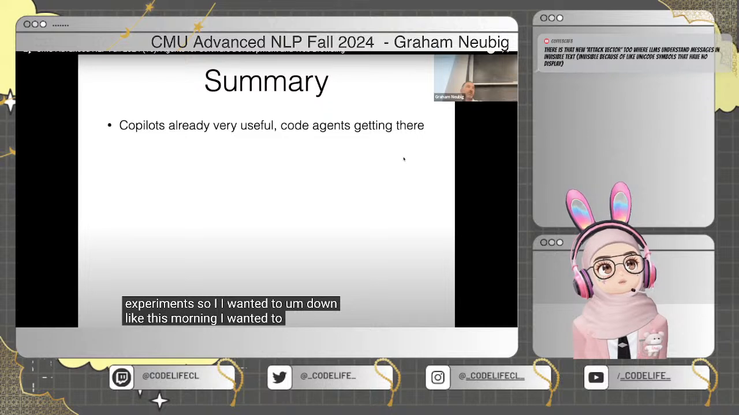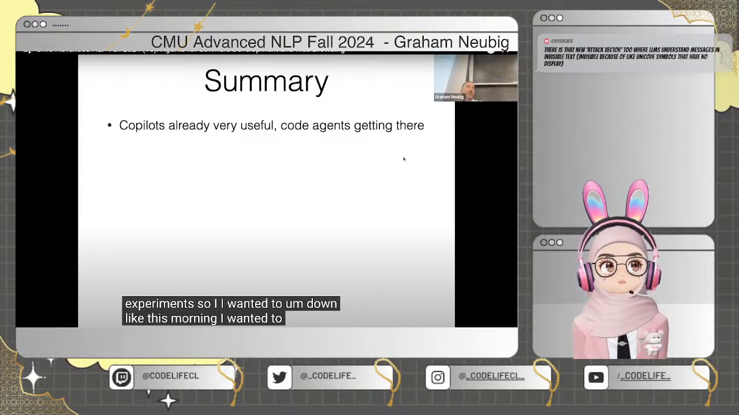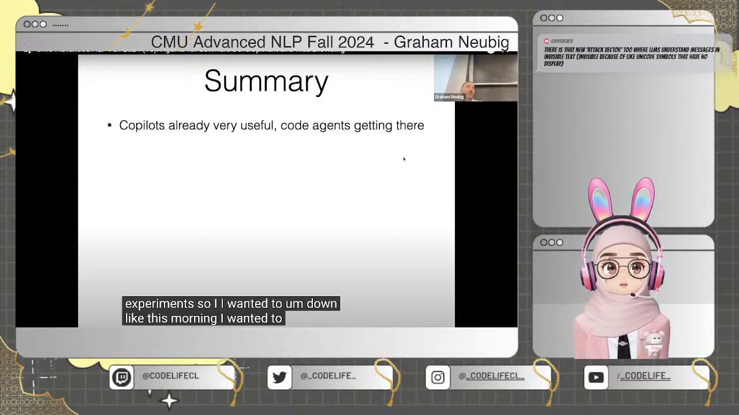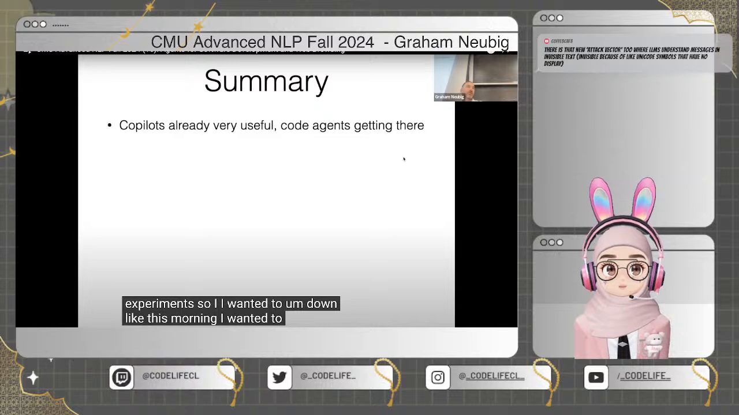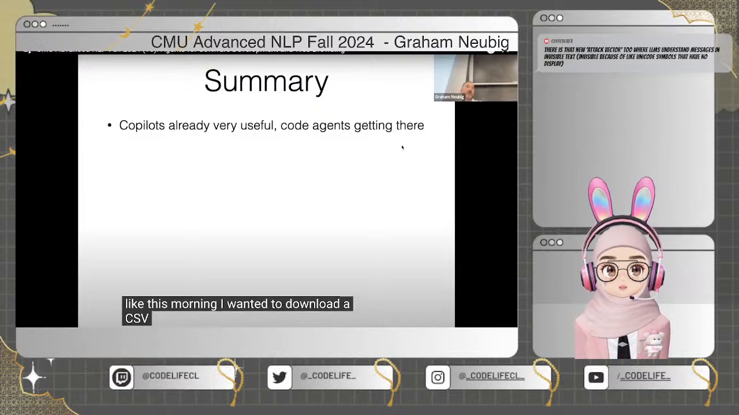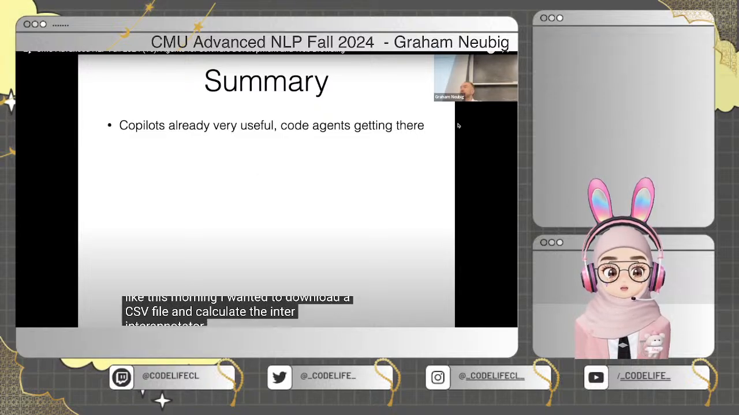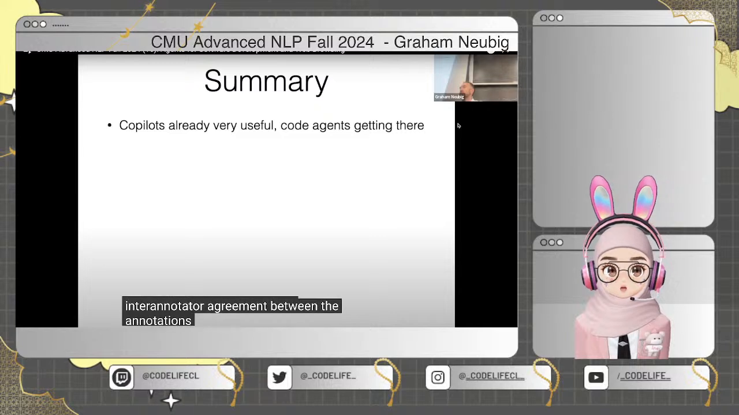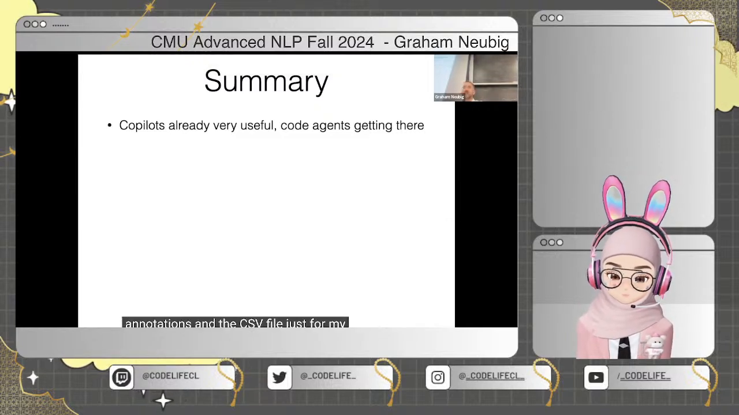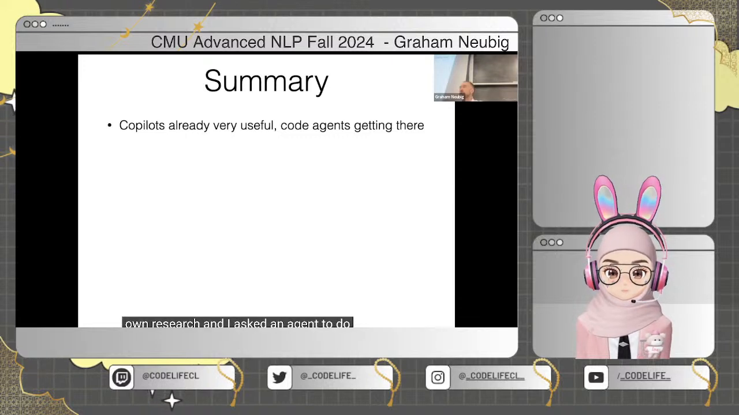There's that new attack vector too, where LLMs understand messages in invisible text. Invisible Unicode symbols that have no display. Whoa. Oh no. This morning, I wanted to download a CSV file and calculate the inter-annotator agreement between the annotations and the CSV file, just for my own research. I asked an agent to do it, and it did it for me.